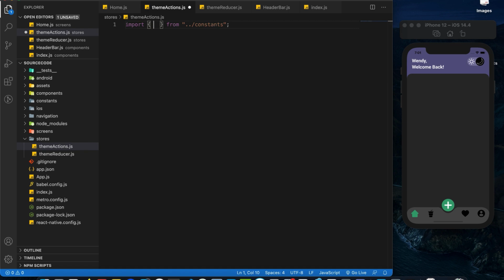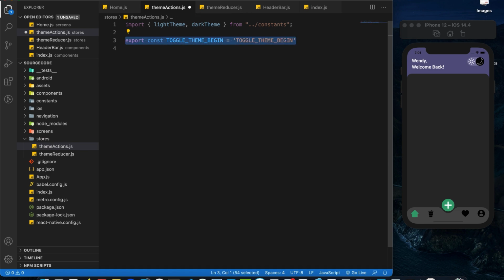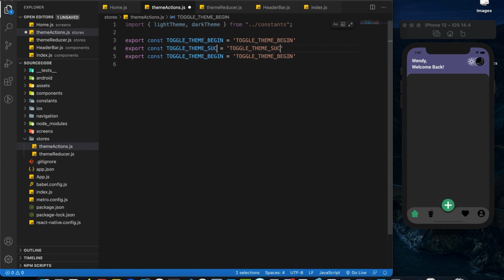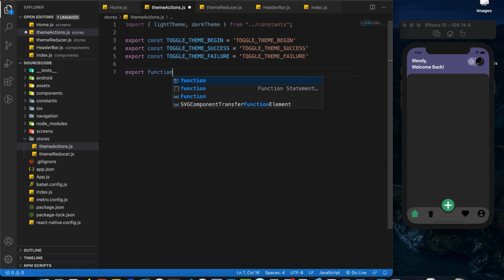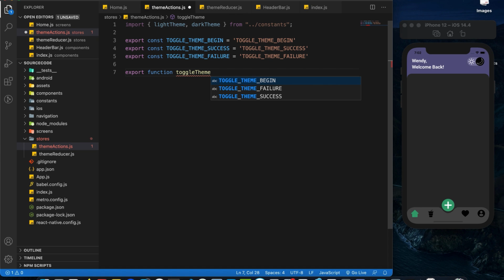So light and dark. And over here we need to declare some constant variables. So export const TOGGLE_THEME_BEGIN equals TOGGLE_THEME_BEGIN. I'm going to copy and paste it like this and change this to SUCCESS and this to FAILURE. Next, we'll need a function called toggleTheme, which basically allows us to change the theme. It will take in one parameter called themeType. And normally in Redux, for each of these action functions, we need to create 3 more dispatch functions.